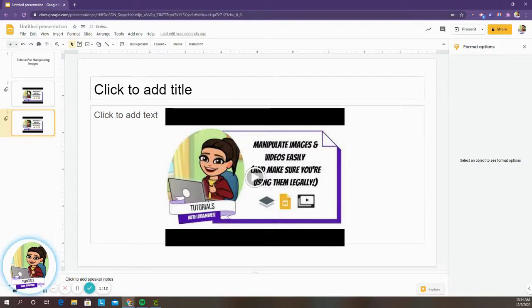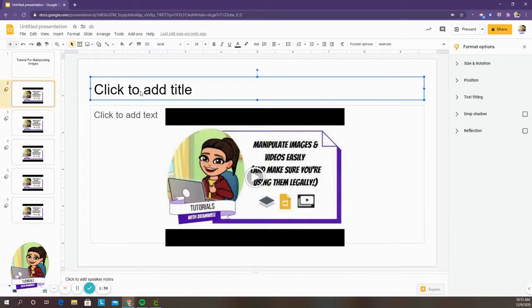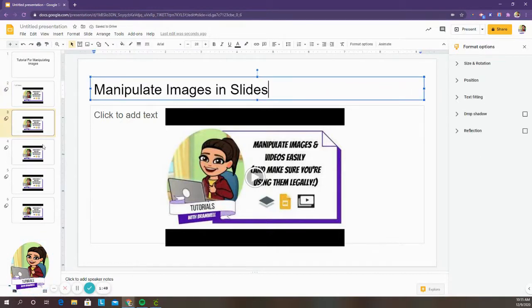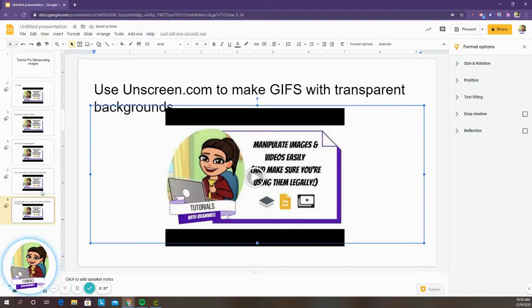So I want the full video, I want the option for the slides, I want the option for using them legally, the option for using remove.bg, and unscreen. So there's really multiple parts, the full video, and then 4 separate parts that I'm actually covering in this video. So I want to make it a little bit easier for teachers. So I'm going to click back to this first one and title all of these. Okay, so I have all of my different options.